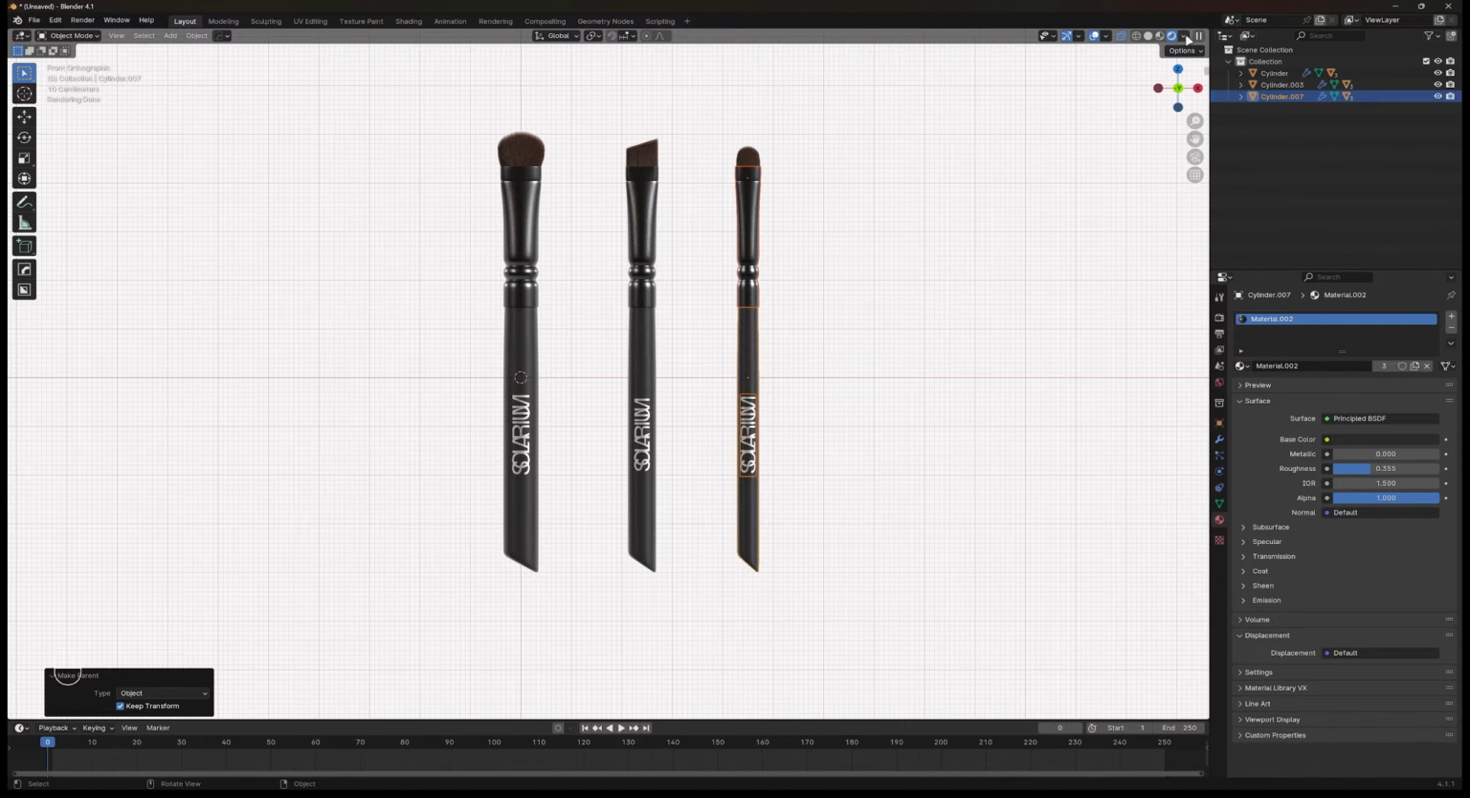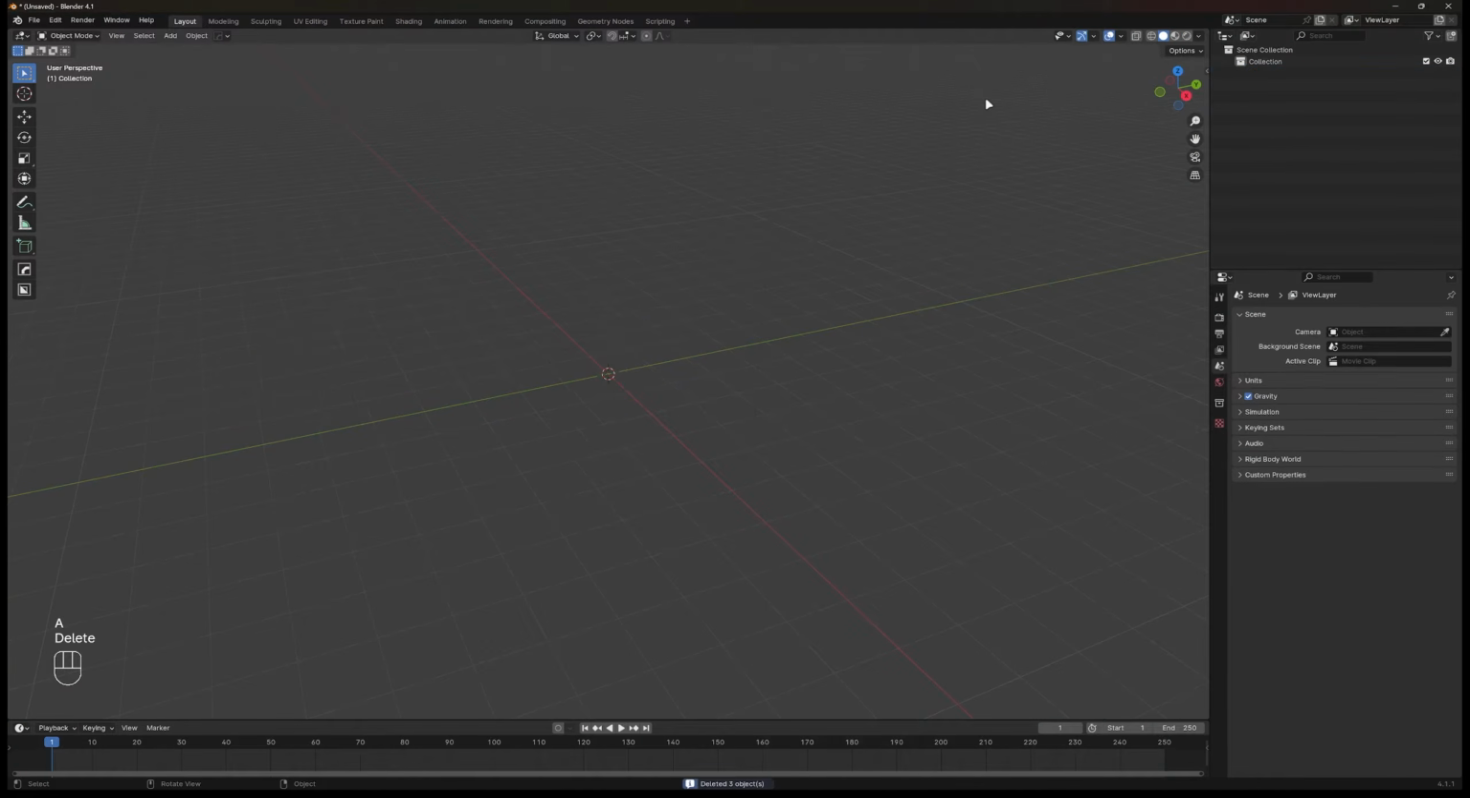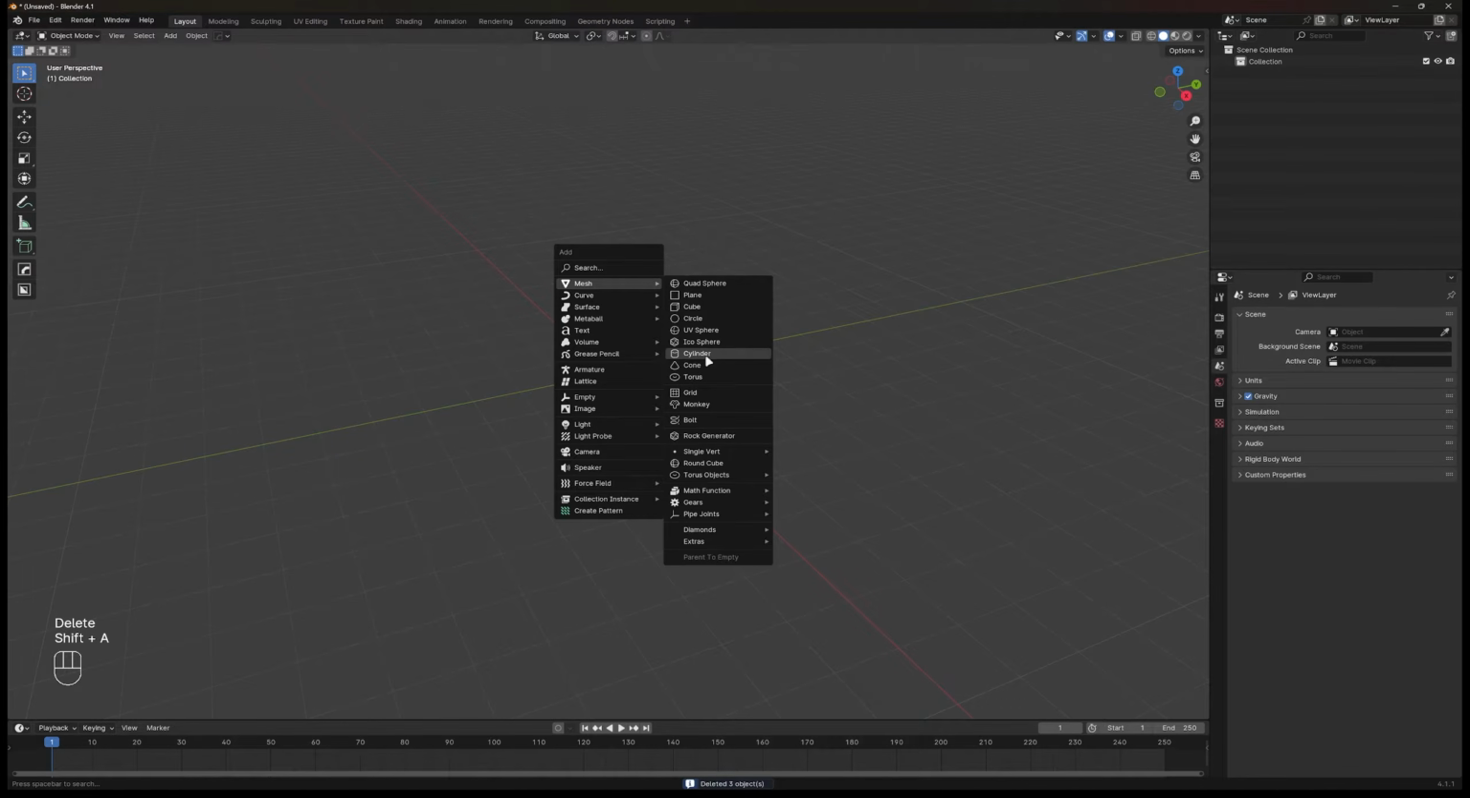Today, I want to show you guys how to create a cosmetic brush. So first, quickly delete all the objects in the viewport and hit Shift plus A to add a new object. Then in Mesh, search for cylinder.